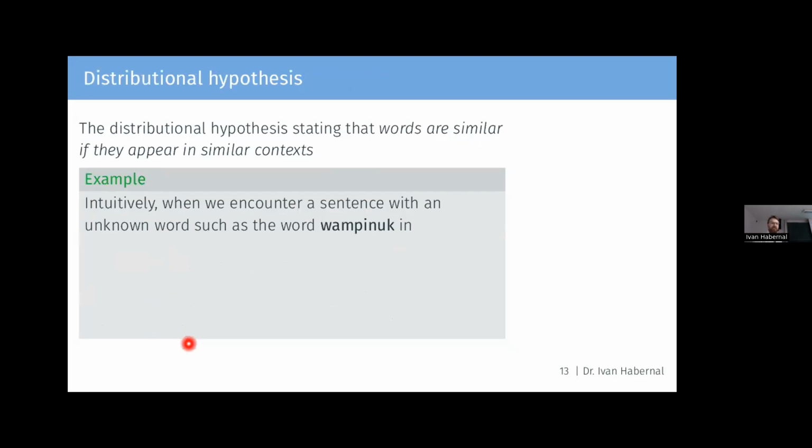And it's called the distributional hypothesis. This distributional hypothesis states that words are similar if they appear in similar contexts, okay? And it makes a lot of sense.